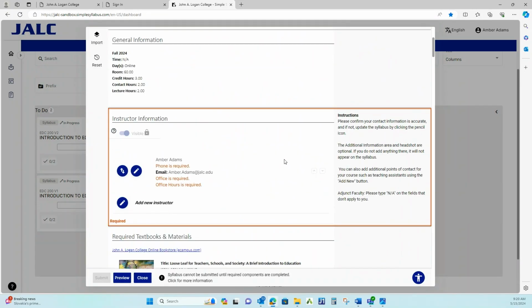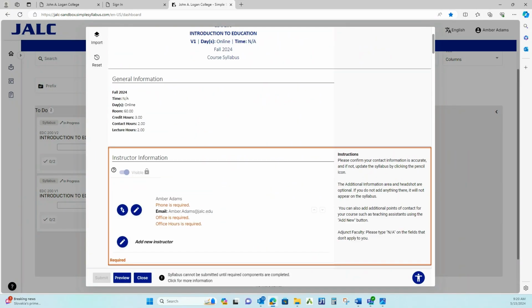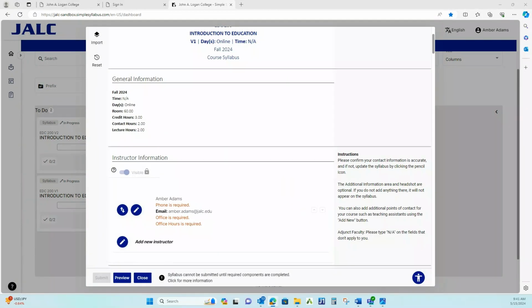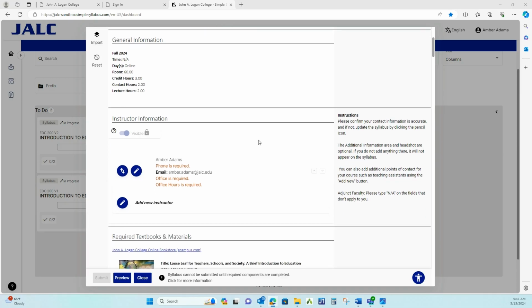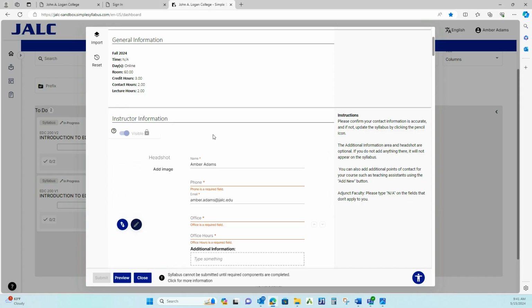Let's start with the instructor information. Any instructors that are scheduled to teach this section will see their name pre-populate automatically. If another instructor is listed here in error, please contact C&I for help. In those cases, an adjustment is needed in the college's ERP system to correct the error. To enter our instructor information, we will hit the pencil icon to edit.